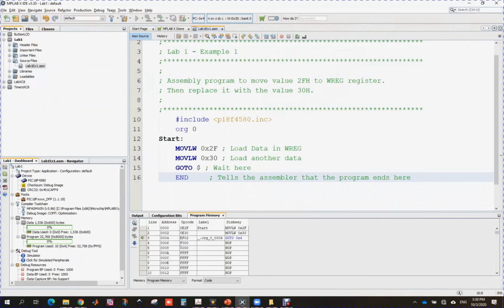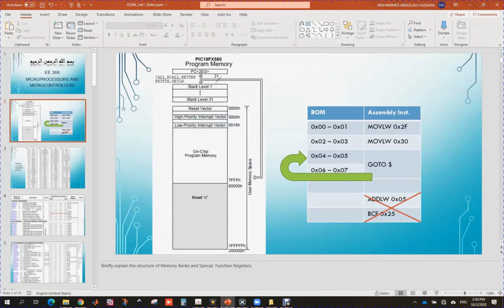they have EF02 and F000, and together these instructions mean go to location number 4, which is the same location. So it keeps on executing this.